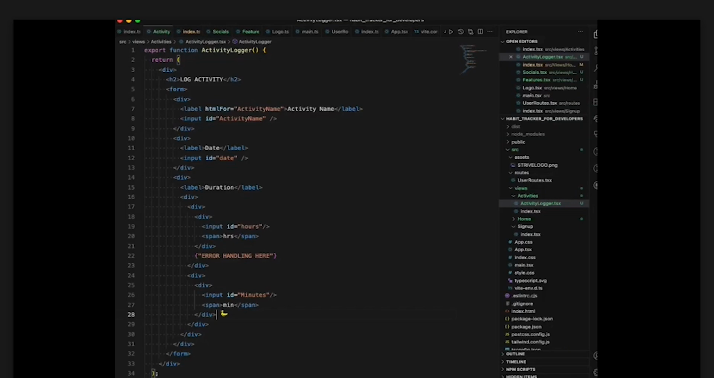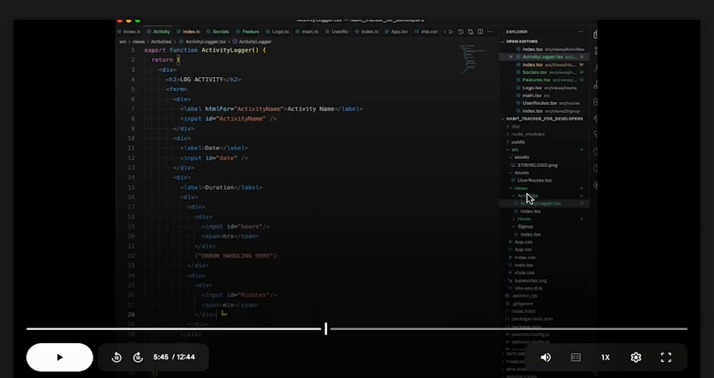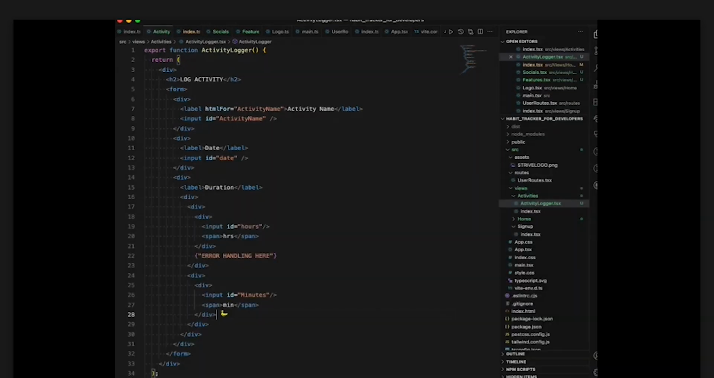The second input will be a date. The third input is going to be duration. Fourth is going to be hours. And fifth is going to be minutes. And we're going to leave some placeholders there for error handling. And then lastly, still inside of the form, at the very end, we're going to have a button that just says "Log activity". And this button, on click, should log the activity.